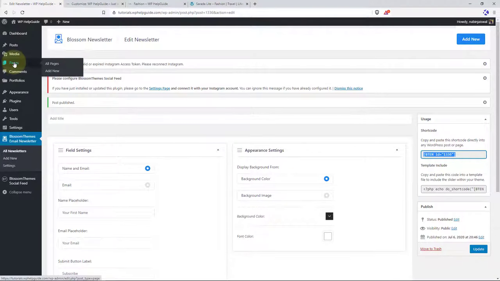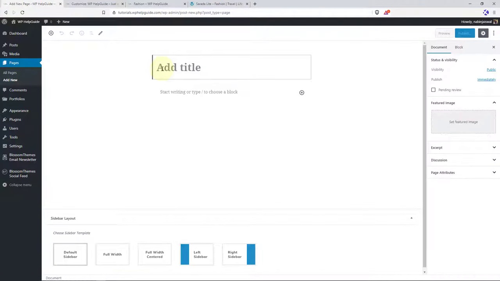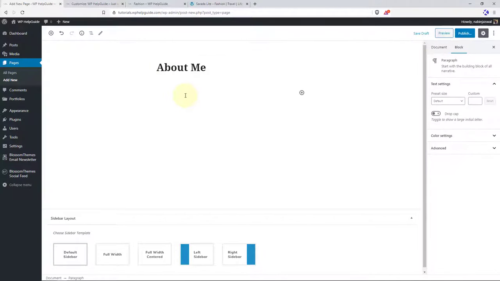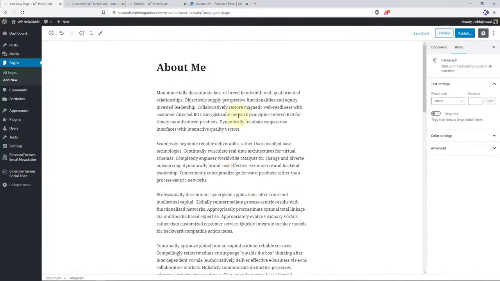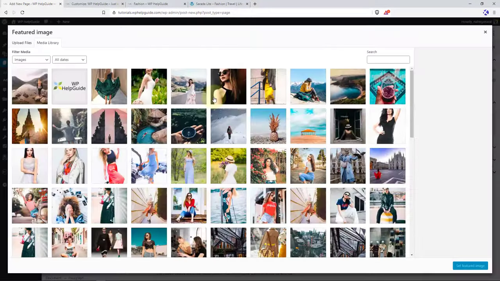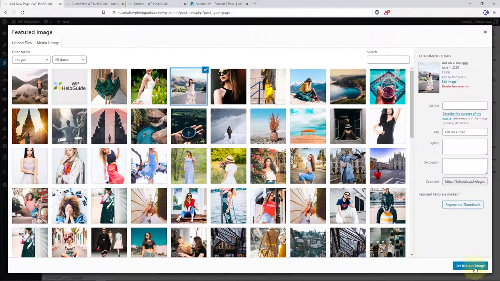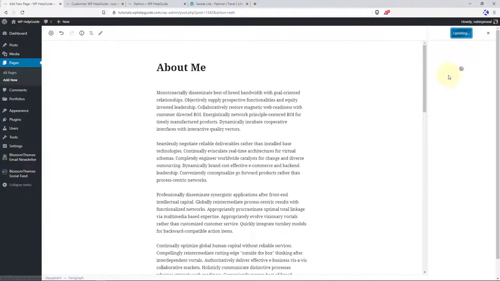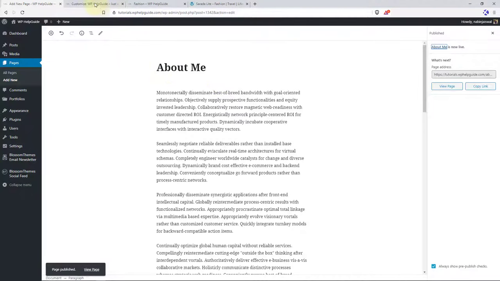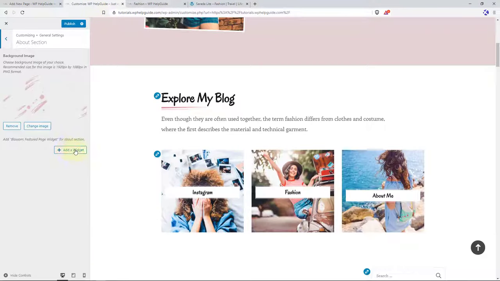To create the pages, go to pages, click on add new and give it a title. Then you can add the information about yourself. For this tutorial, I'll just put some random text here, and then you have to set the featured image. So let's go with this image and click to set as featured image. Just click on publish and then go back to your customizer and click on publish and refresh the customizer.